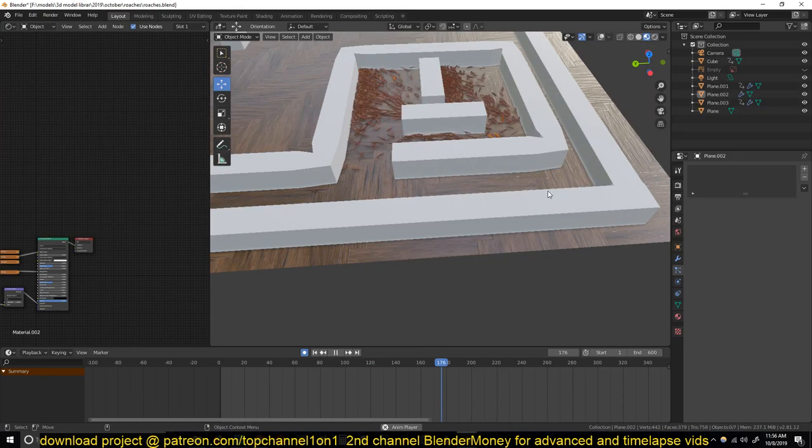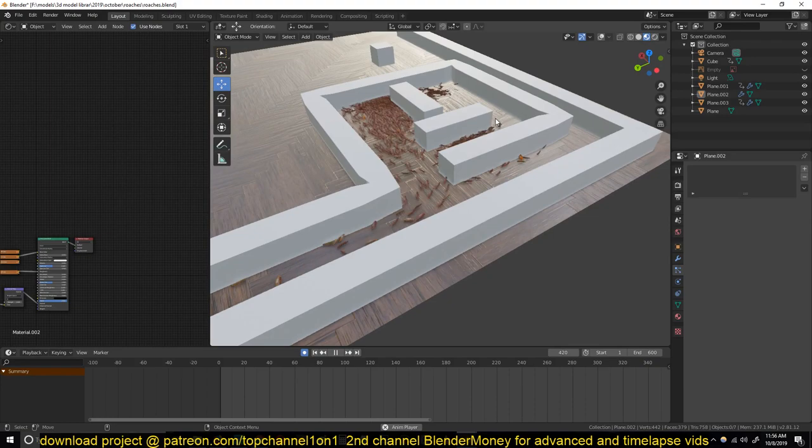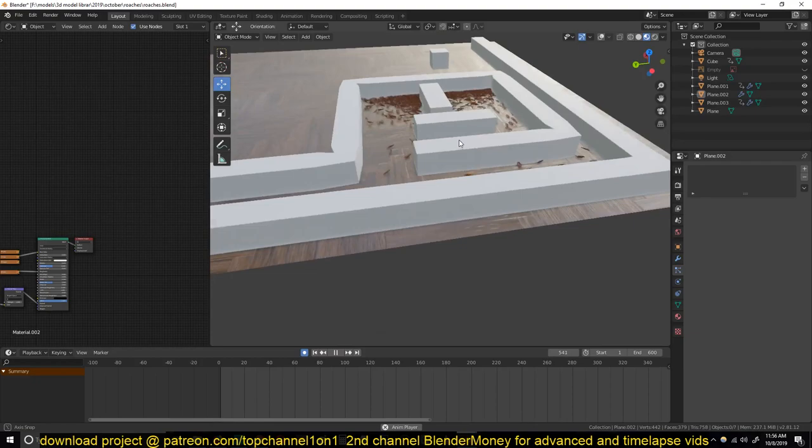I think this effect was also used in Stranger Things. Instead of roaches, they used rats, I think. Of course, they didn't use Blender. I don't know what they used, but it is something you can achieve with this kind of technique. So let's get into it.